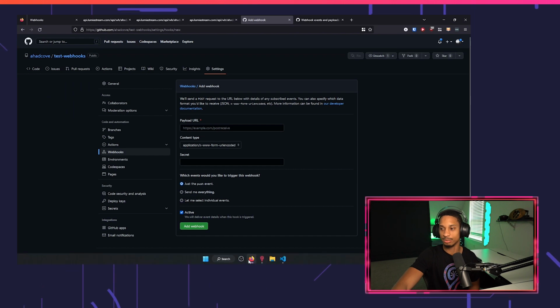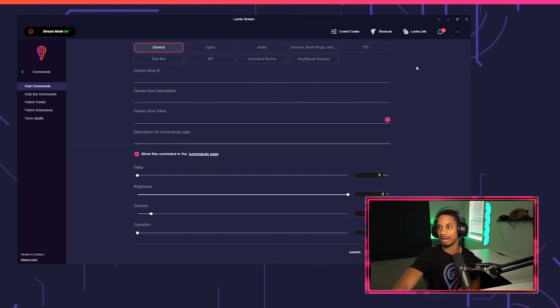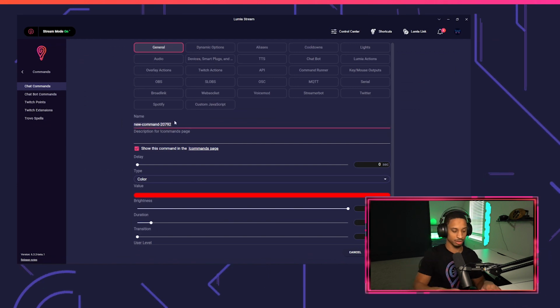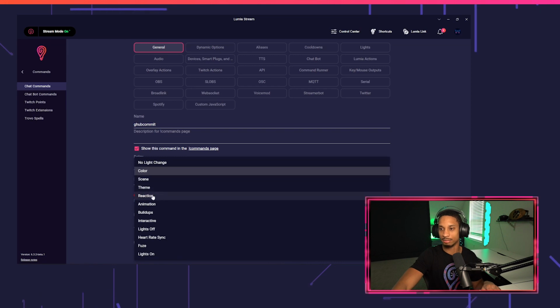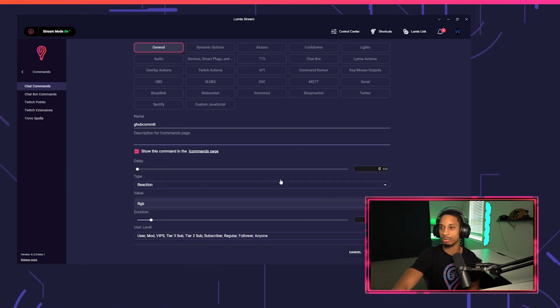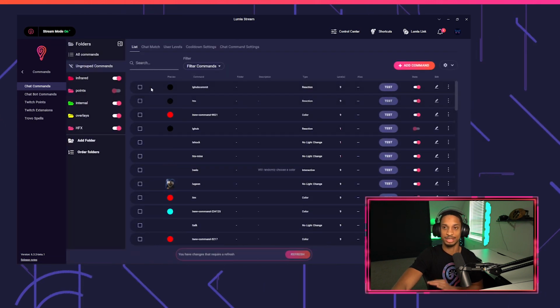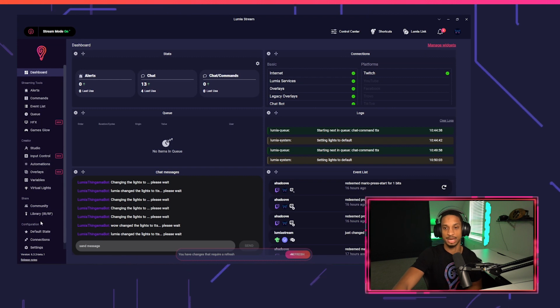So let's go back to Lumiastream and let's create a quick chat command. I'm going to add a new command. I'm going to call it Github Commit. For now, let's just do a simple reaction RGB, and we won't do anything else at the moment. This is just to have a chat command that the webhook is tied to, because you can't change what the webhook is tied to after you create it.